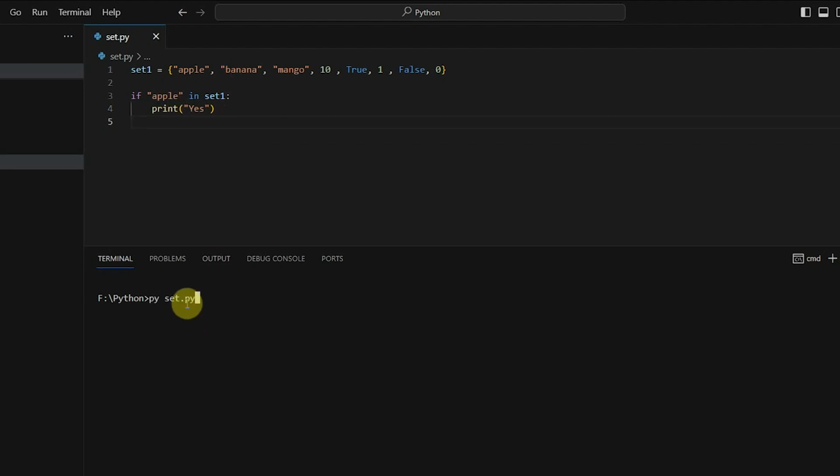So if you execute this, you can see yes is printed. So you can use this in, not in, all those keywords on a set as well, but you cannot use the indexing based access. Now what if you want to add new items?